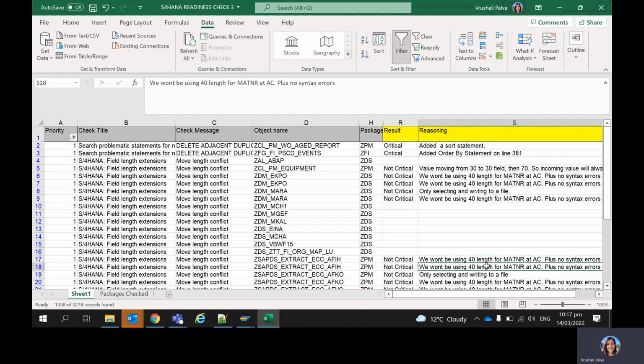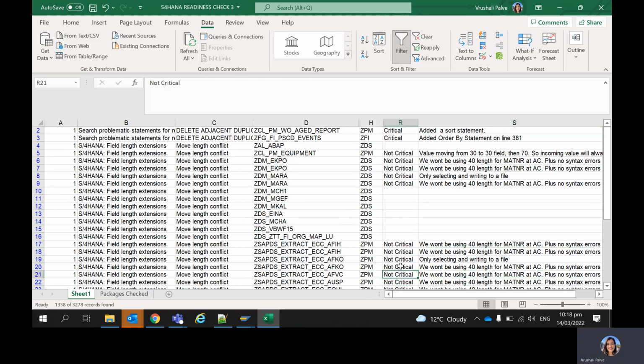I mean, it can cause a dump in cases where a numeric or decimal field is being changed. When you are working with numeric or decimal fields and performing calculations on them, it may result in overflow, and that may cause a dump. So that is termed as critical, but the material field is not critical.